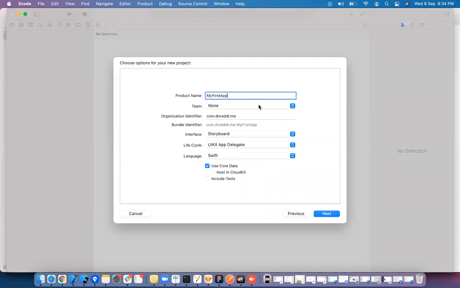The product name is My First Application. Team is not required, you can keep it as none. For the organization identifier, if you are an individual, you can give something like form.name.me, or if you have any identifier as part of an organization, you can give that, like com.companyname.applicationname, something similar. Generally, that is how you give it.